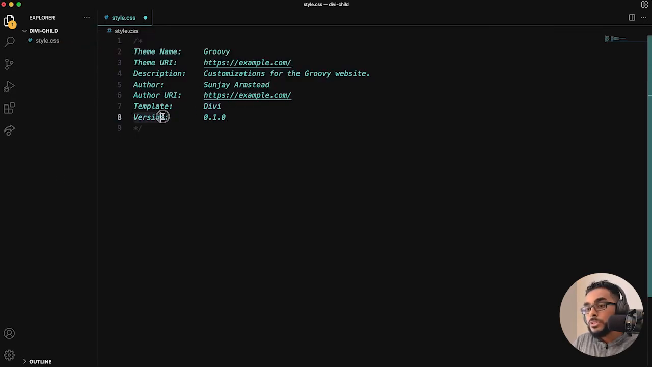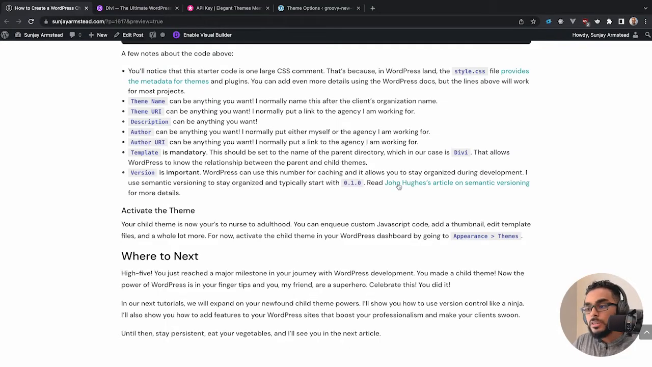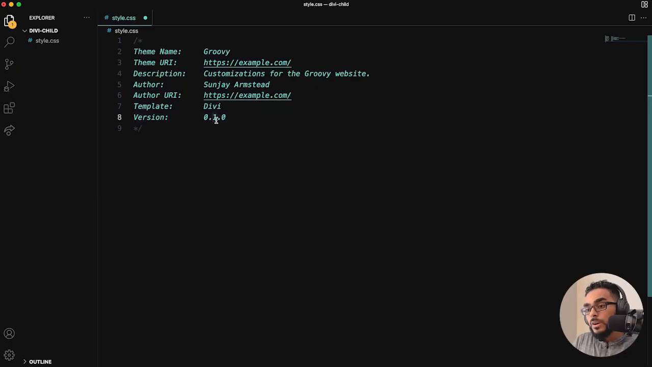Okay. And then the version number here, we're using semantic versioning. And in the post, I actually talk about semantic versioning a little bit more down here. And John Hughes also has a really great article on that, so definitely go and check that out. But yeah, we use semantic versioning. There's more details down in the description. We're going to start right now on 0.1.0, and then as we go, we'll add more numbers to this, and that just helps WordPress with caching.